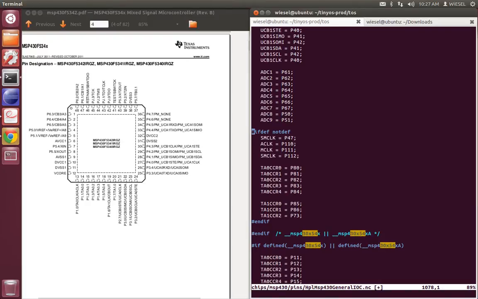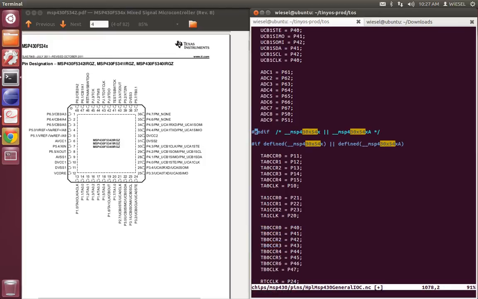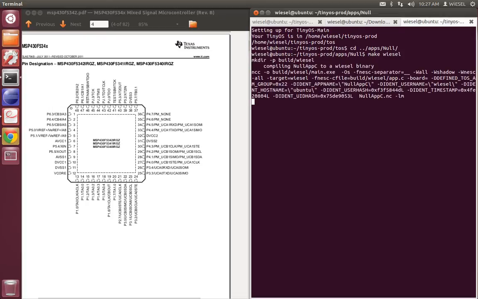And we can delete all of these. Clean up this one here. And we call it good. So let's see if we can actually compile null now. Apps null, make weasel. And still errors.